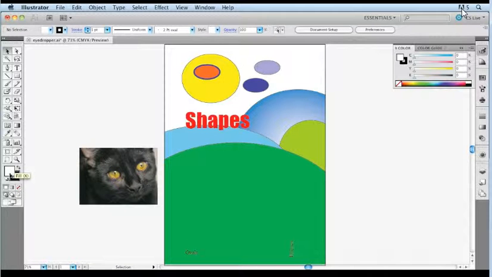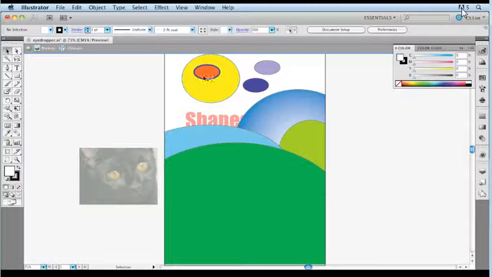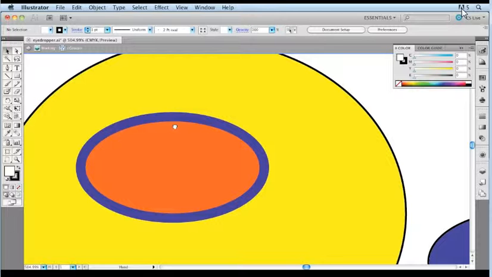The Fill button controls the fill color of the currently selected object, and the Stroke button controls the stroke or border of the currently selected object. I'm going to click on this shape here, and because it's currently inside of a clipping path, we'll just double-click it to go into isolation mode. I'm then going to zoom in on this orange oval in my artwork.